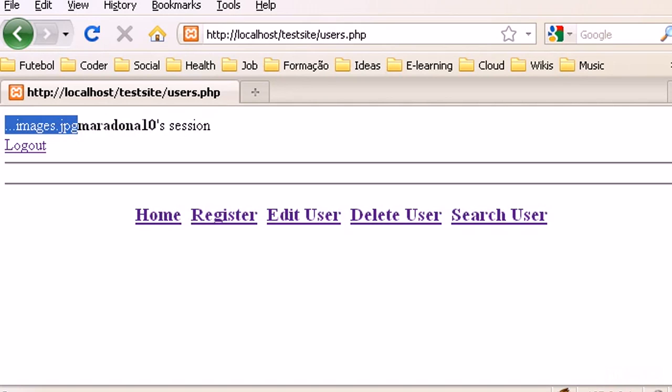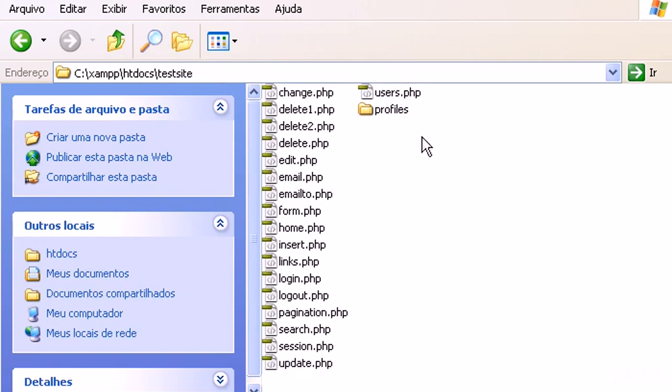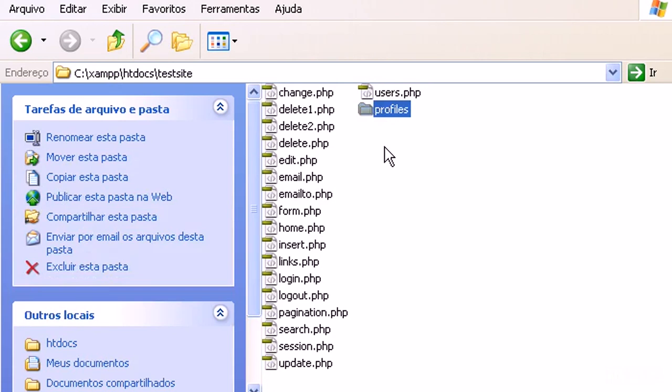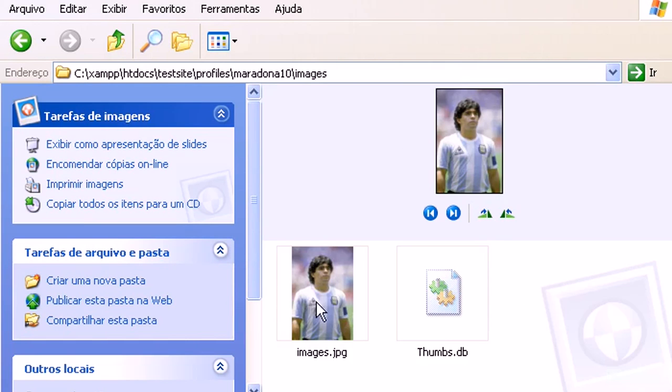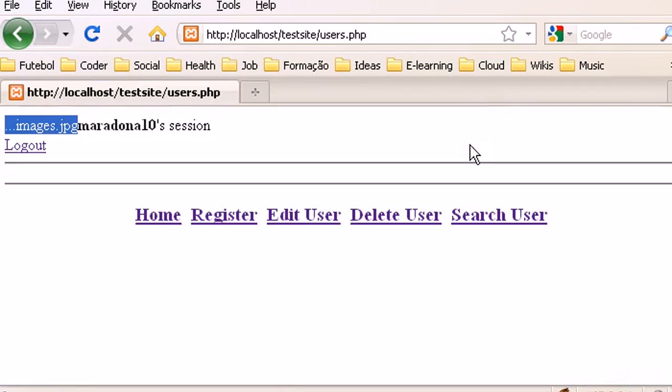And how do I know that? Because if I go to our test site, under htdocs test site, you see that a new directory has been created, profiles. If I click profiles, I have Maradona 10, a new directory for a new user, images, and if I click images, I have my uploaded image. Perfect. So images.jpg.